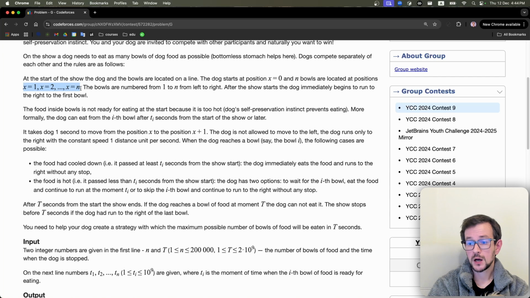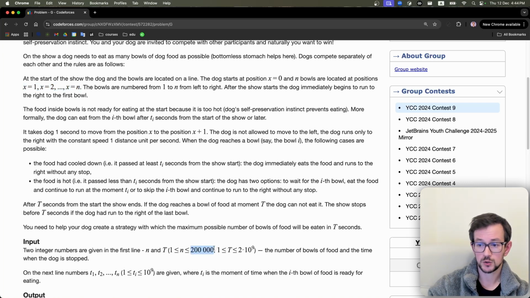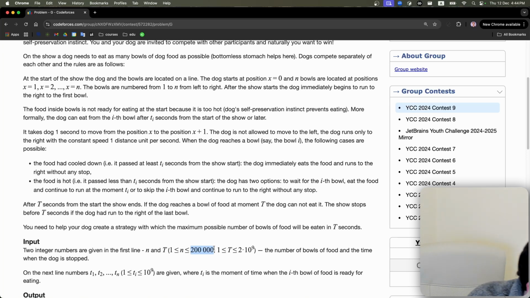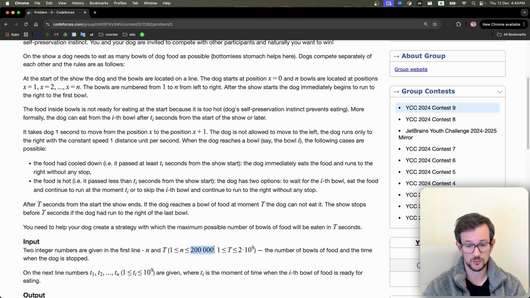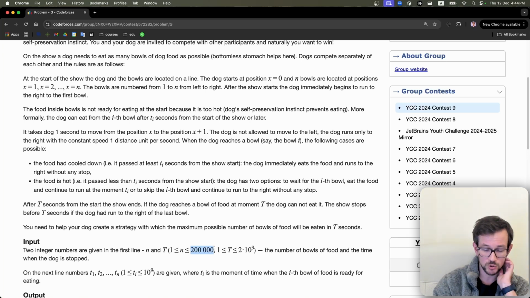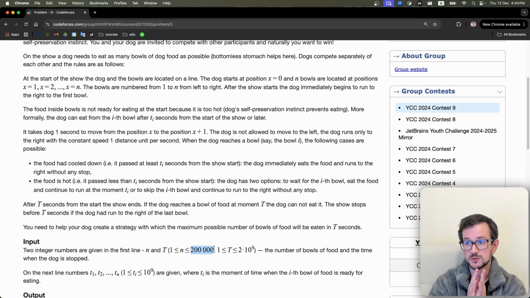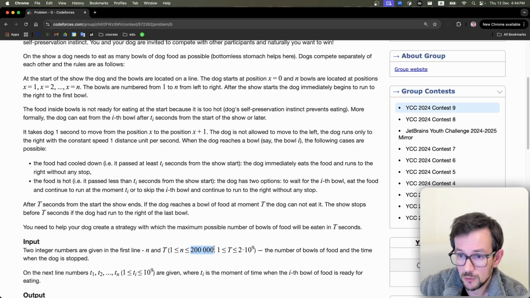Well, let's think. First, let's think about some simple solutions. Imagine you go from left to right, and you want to find any solution, not just the optimal one. It looks like we need an optimal solution because n is up to 200,000, so we need to do something fast. But before you learn how to solve the problem with the intended time complexity, let's try to solve it with any time complexity. Let's make some slow solution.